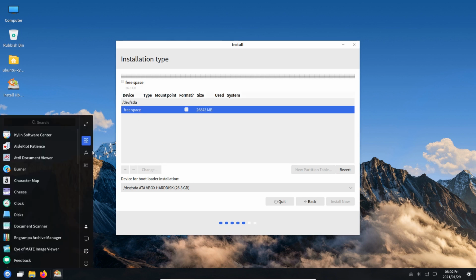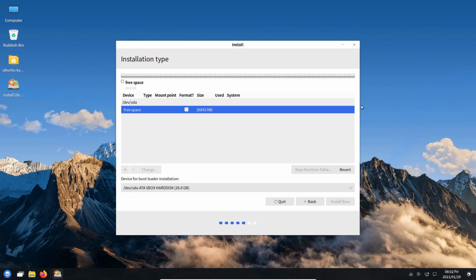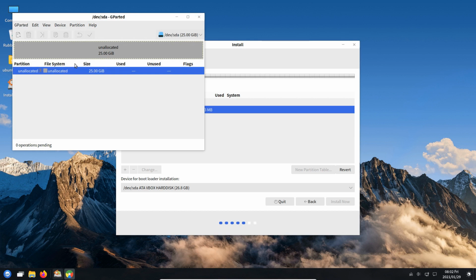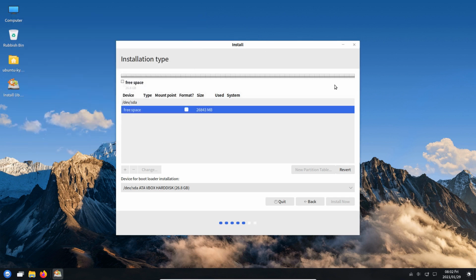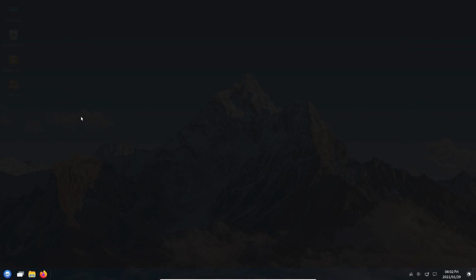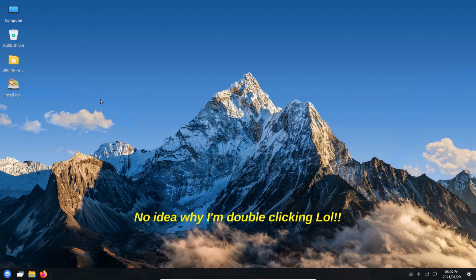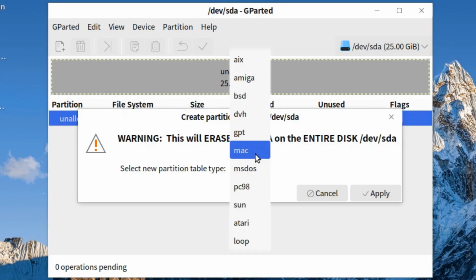Well, actually, have we got GParted? I don't know if it's, oh, we've got GParted there. Let's just check, see if that's been done. Let's look at device, view device information. It's not a GPT, is it? I don't think. So if I was to do this on the desktop, let's quit that for a minute. Let's do GParted. And let's go create partition table, and we'll do GPT, apply.